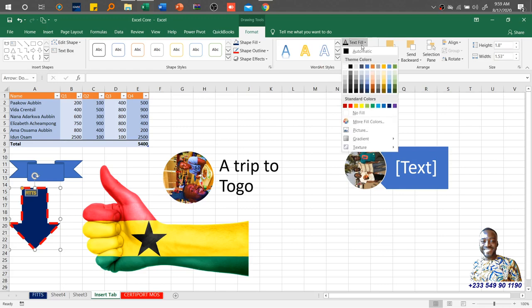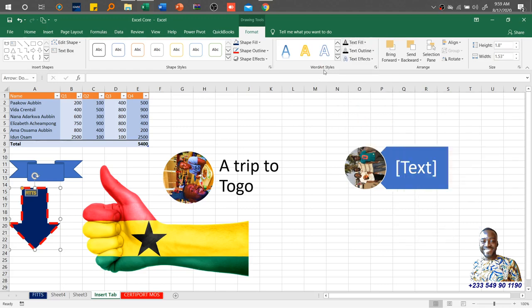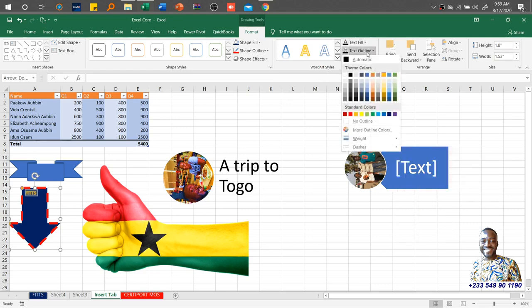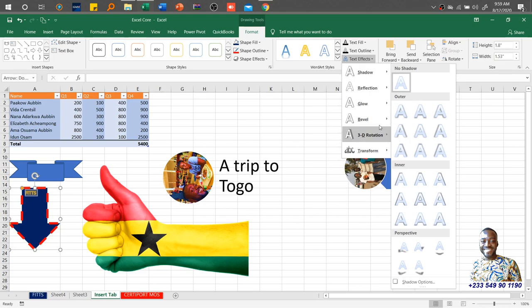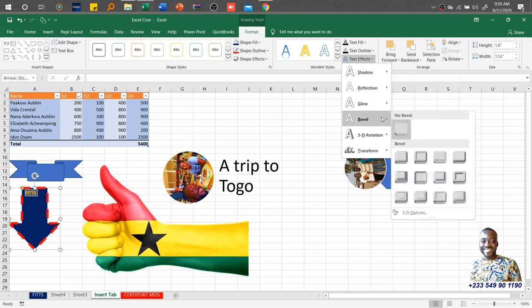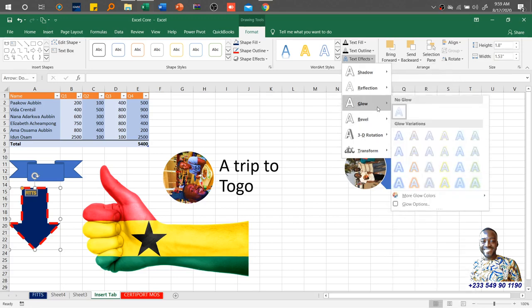Then we can also talk about text fill. It's all about exploring and just finding out what these tools can be used for. Then we have text effect. I want you to explore and see what happens. After I finish explaining everything, I'll give you a series of practice exercises which you will use for practice.